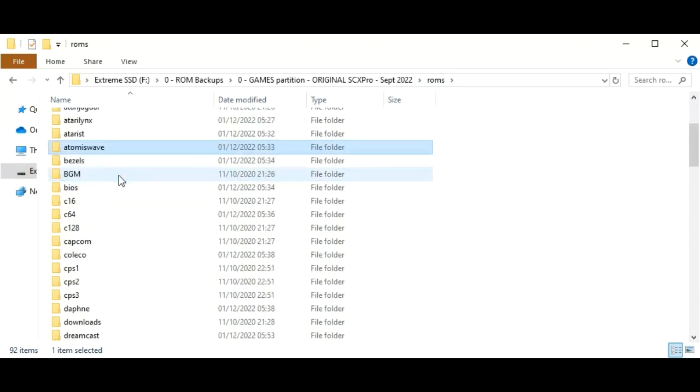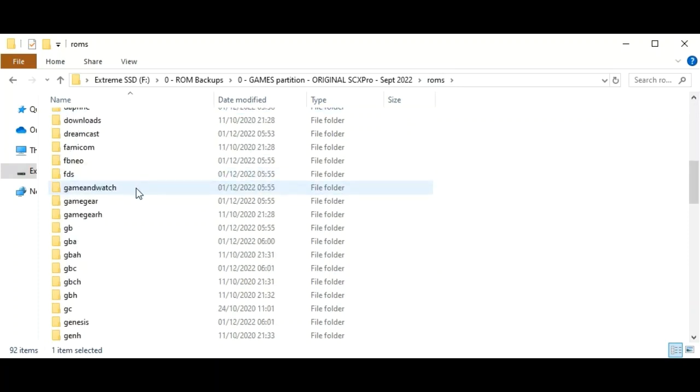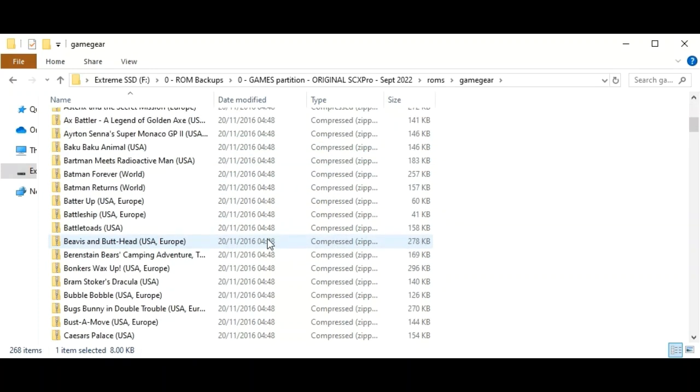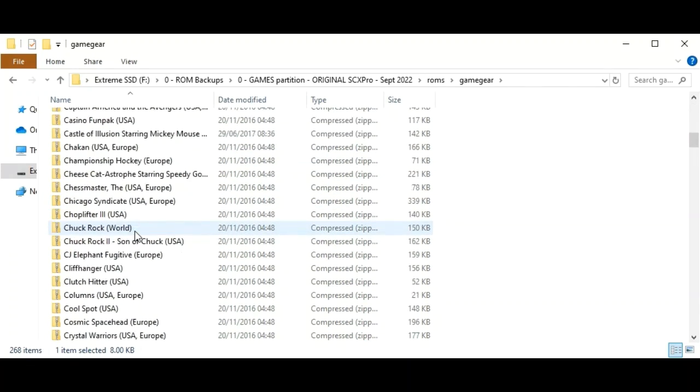Let's have a look at something else. Let's look at Game Gear, for example. Right, wow, we've got loads of stuff in here. We've got SRM files. Again, these are types of save file. The Game Gear uses them, the SNES uses them, etc. Then we've got loads of games.